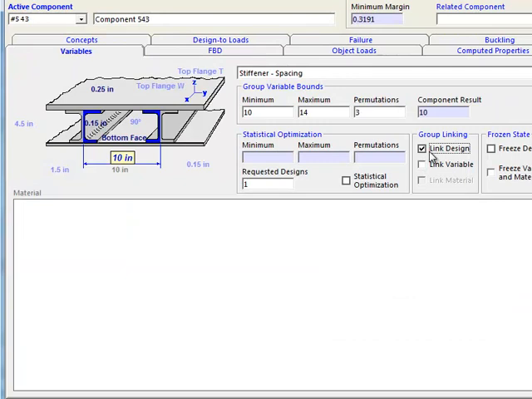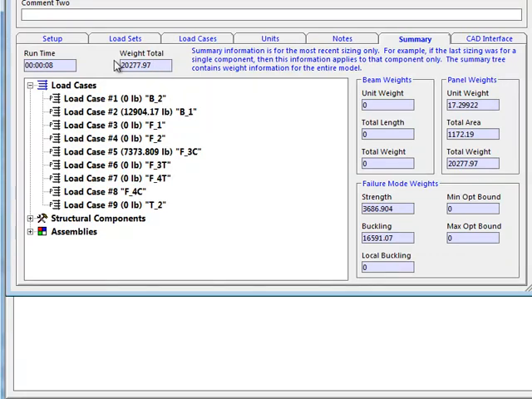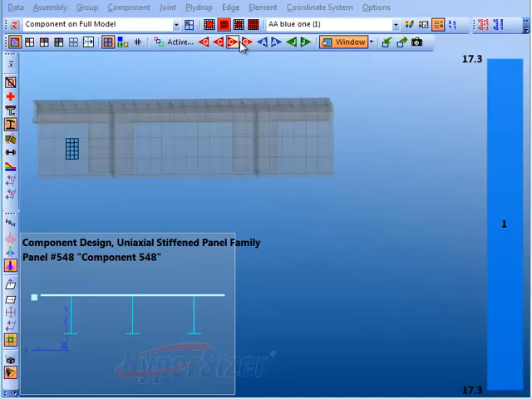To further the manufacturability of the design, you may want to link all variables of the stiffener for all panels of the group. This means there is one stiffener shape and size for all panels. As expected, the weight penalty is substantial, with the group weight now equal to 20,277 pounds. The graphics show this constant design for all panels.